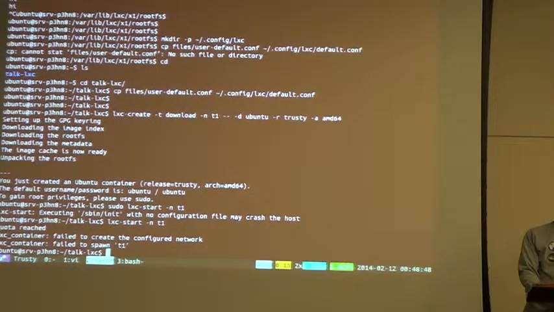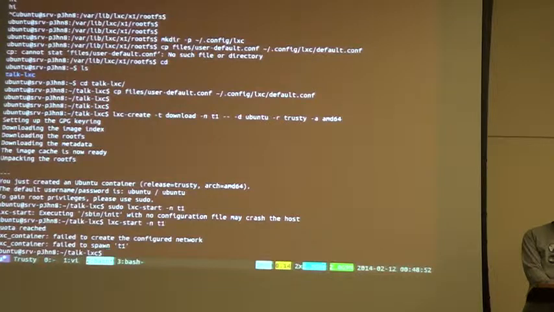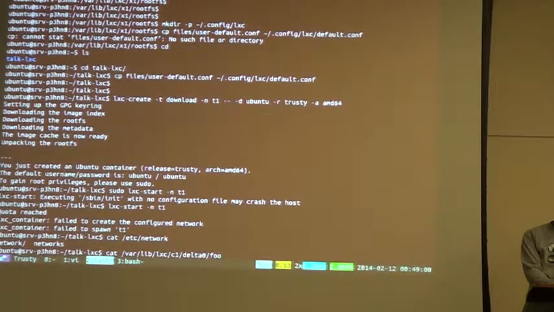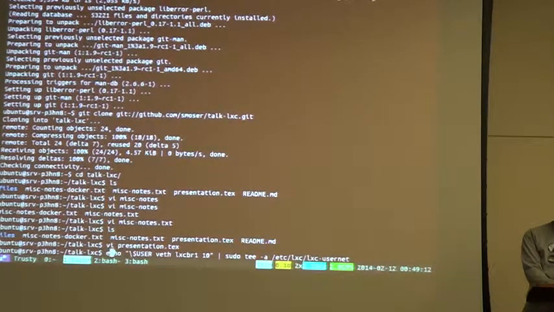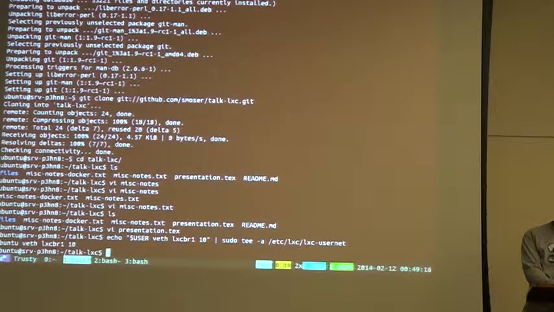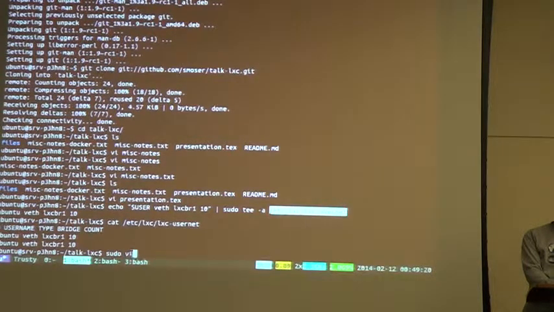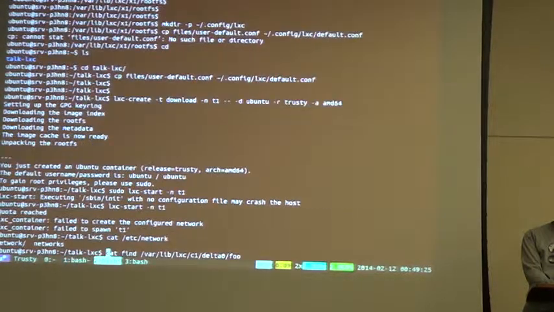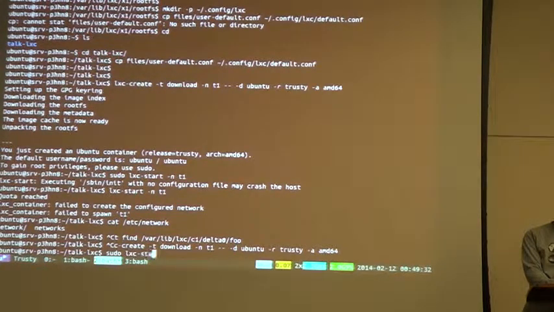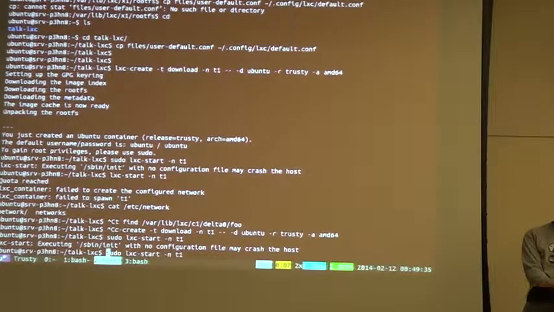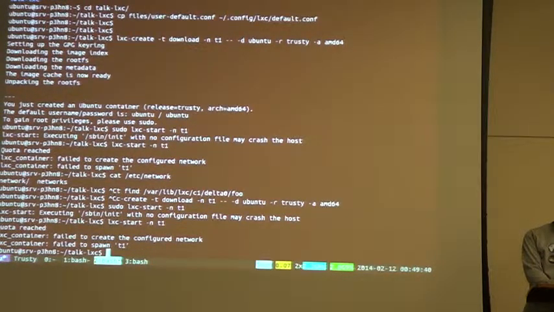Nice. Did we crash those? No. Where was that? Did you change where your LXC root was? It is related to this, I'm pretty sure. I just got that error the other day. I don't know what it was. It might not have helped that I did it with sudo first. No, that shouldn't hurt.